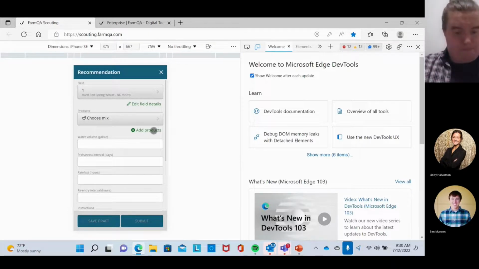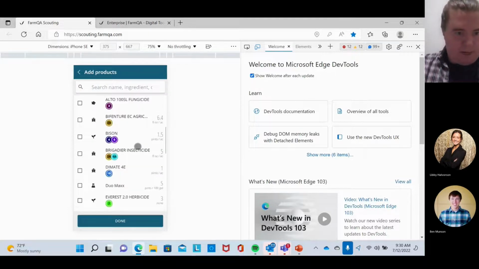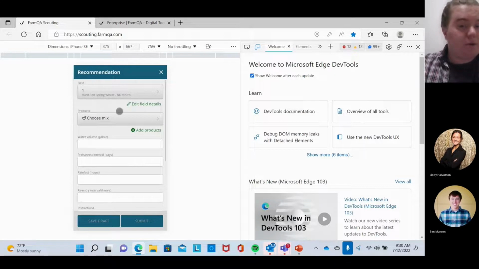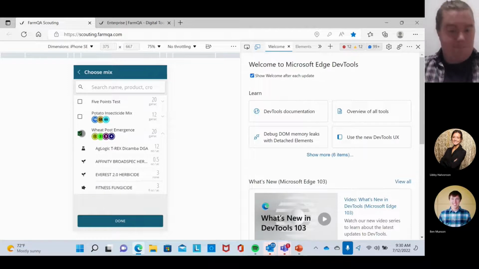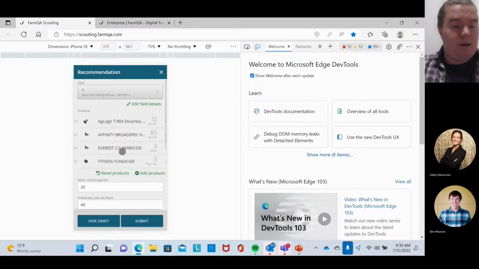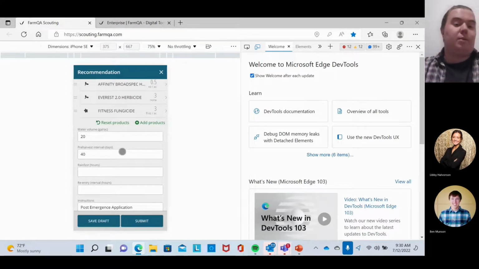So now I have this. I can go back in, add a product, or you can also go in and just choose a product mix that I have. So I'm going to put in my wheat post emergence because that's going to have a lot of the chemicals that I want. But this is another preset thing that you can look at and show all of your chemical products that you want to apply here. So click done. And again, I have all my information preloaded so that I'm ready to go.